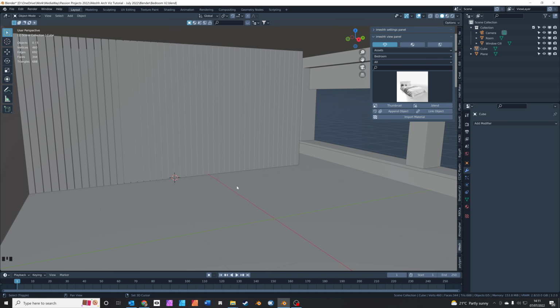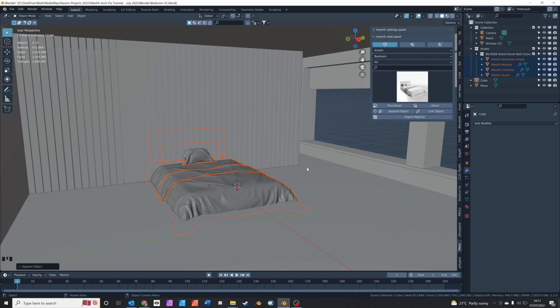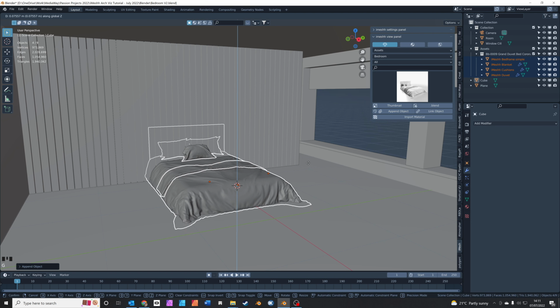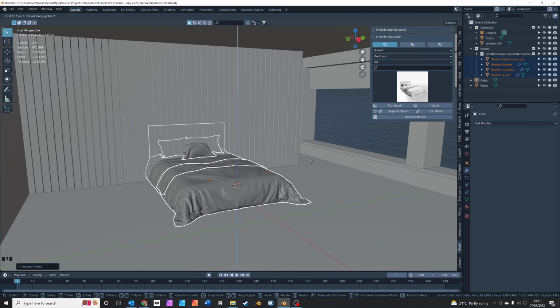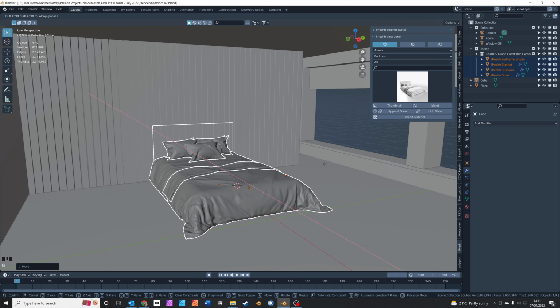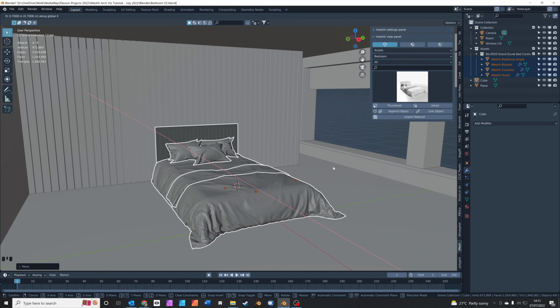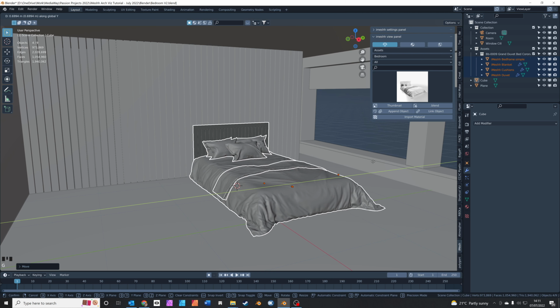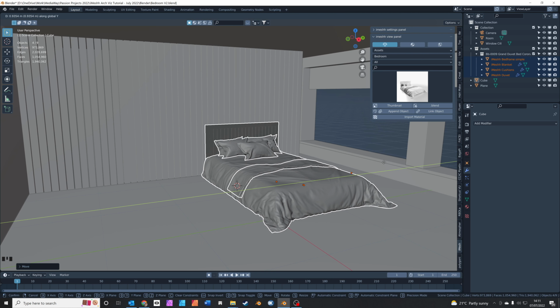So shift right click on the floor roughly where you want the bed to go, and then click Append Object. Press G to grab, just move it up on the Z axis till it's above the floor. G to grab, X on the X axis, just to put it in front of the wall, and then G to grab, Y on the Y axis, move it somewhere over there.